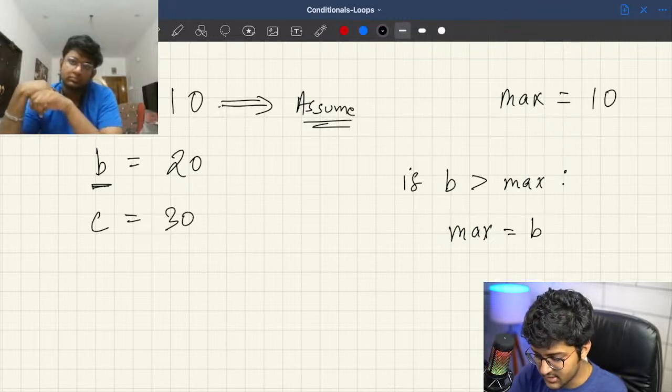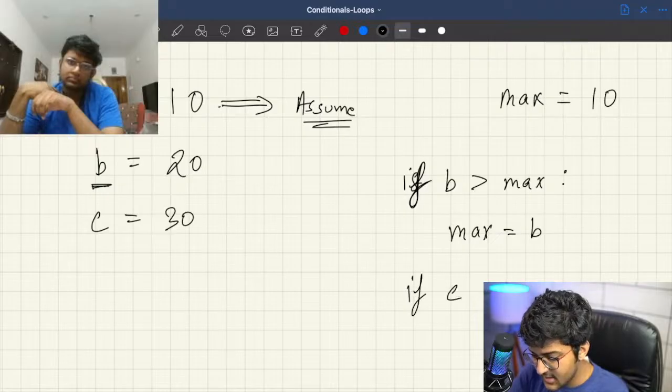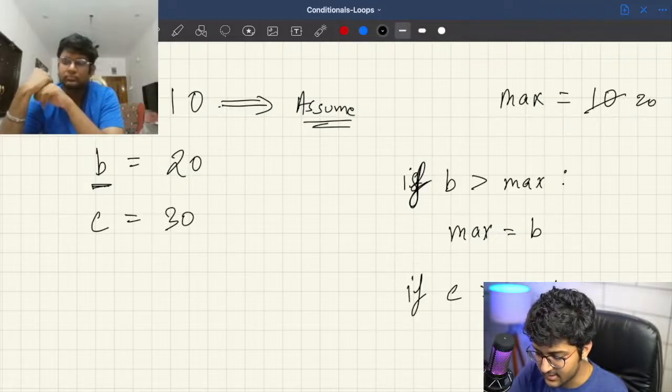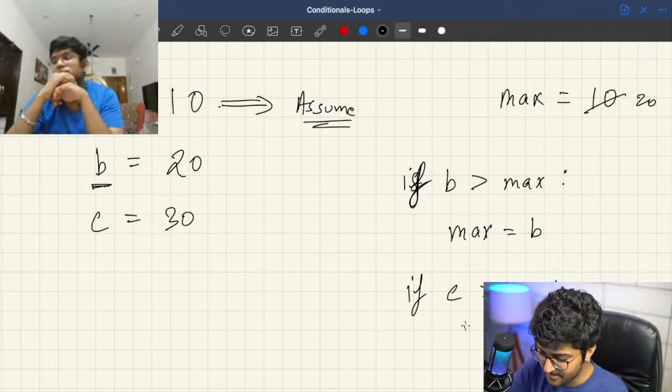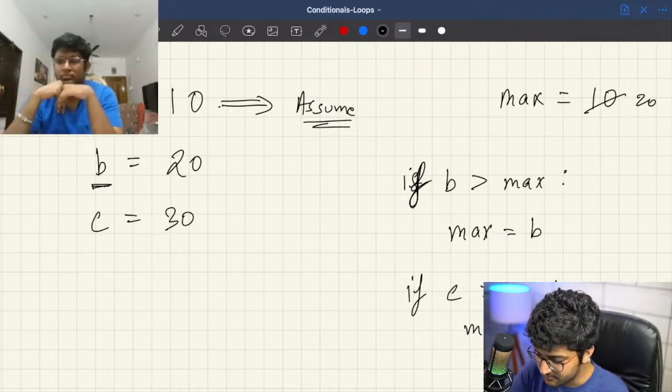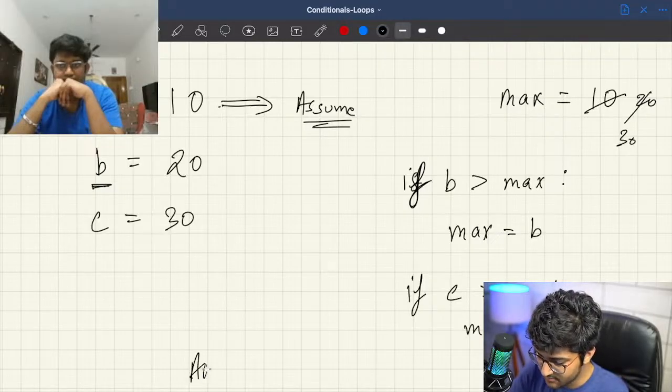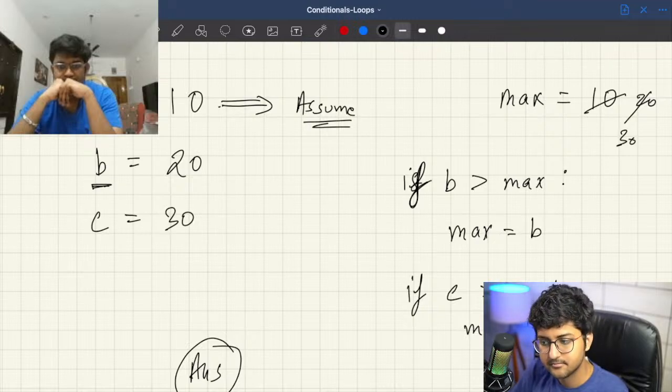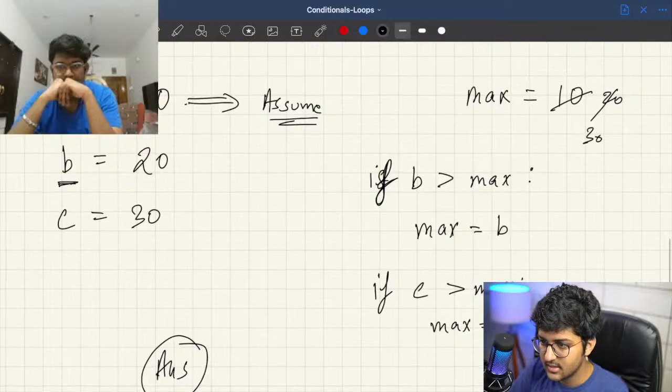Then it's going to make another check, if condition. If C is actually greater than my maximum, is 30 greater than my maximum, which is currently now 20? It's going to be like, yes it is. Then max is equal to 30, or C. Means 30. That is my answer. If you aren't able to see, here you can see. There we go.